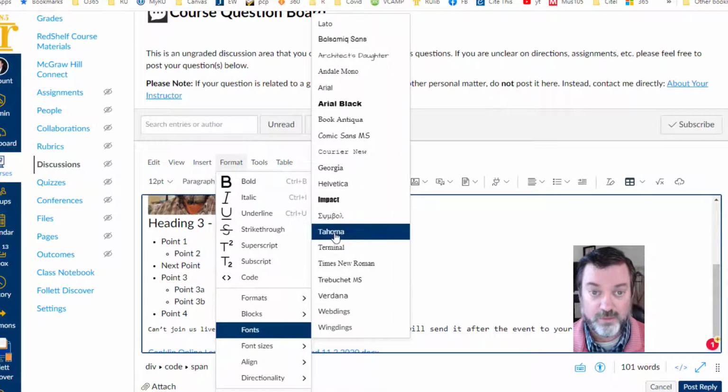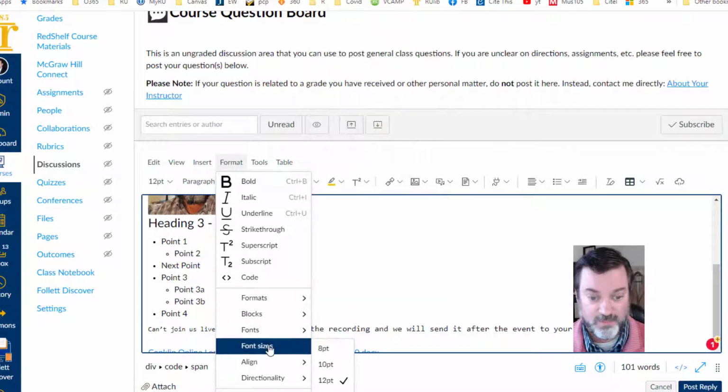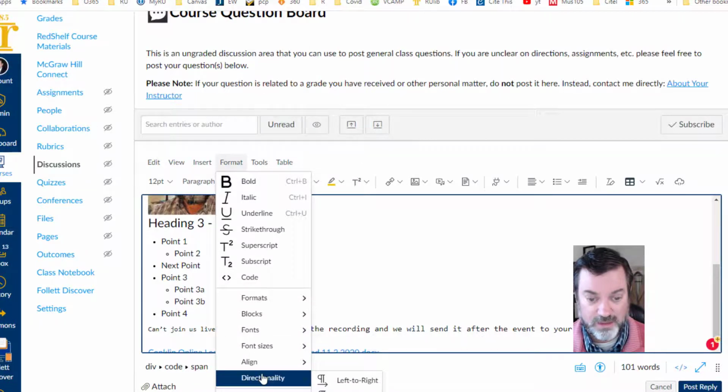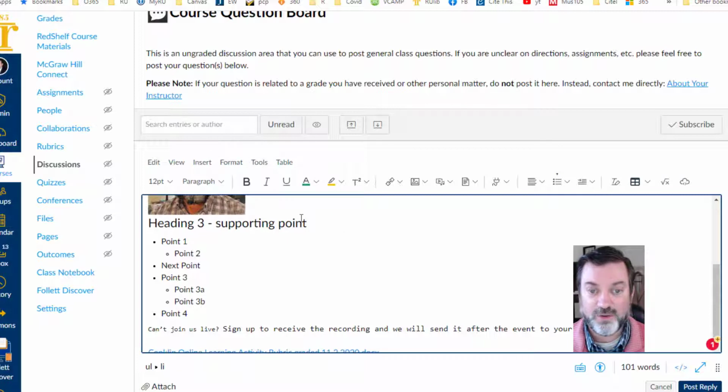Again, all of this is stuff that you can do with, there's some new fonts. That's nice. Font sizes, align, directionality, text color, background color, clear formatting. All that is stuff you can do with the menu, with the toolbar anyway. But there is one tool I think you're really going to like. In fact, I know you're going to like it.